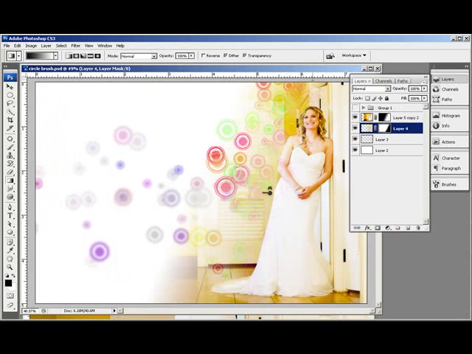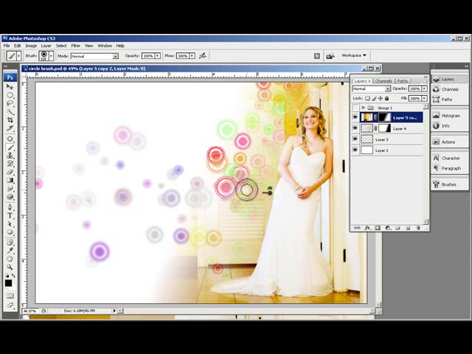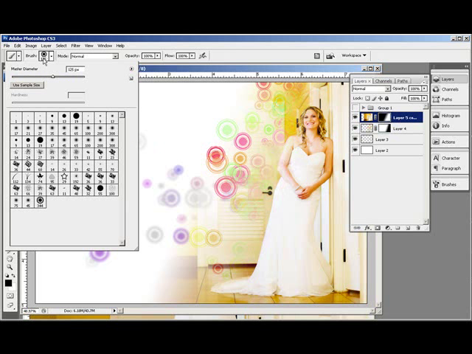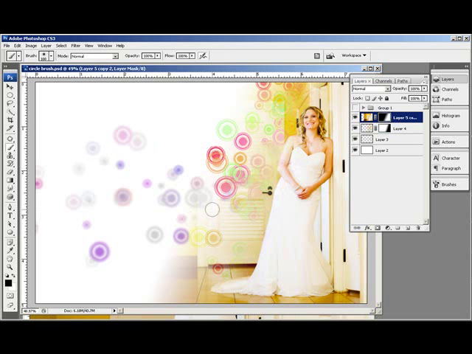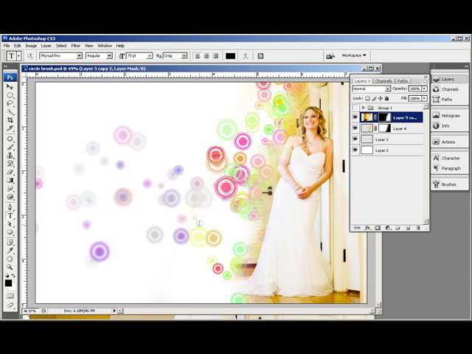Just get rid of some of these edge right here. And no longer need that brush. Clear up some of this edge right here. I just need to add some text.